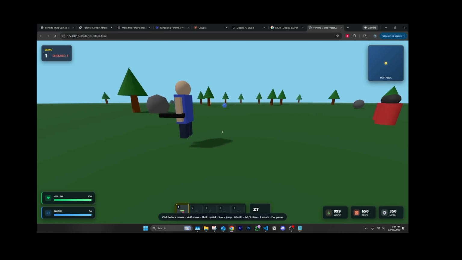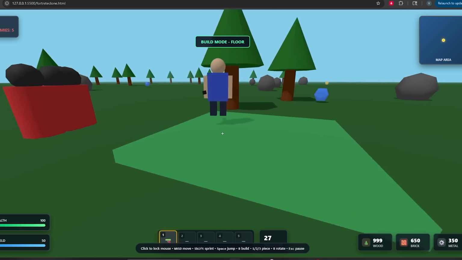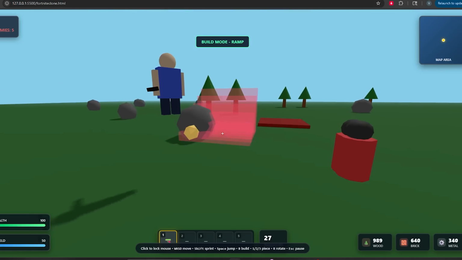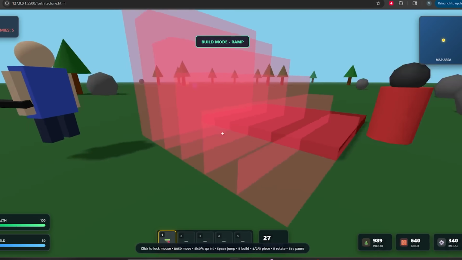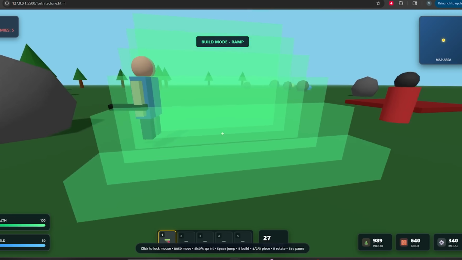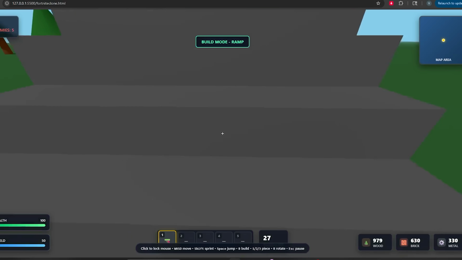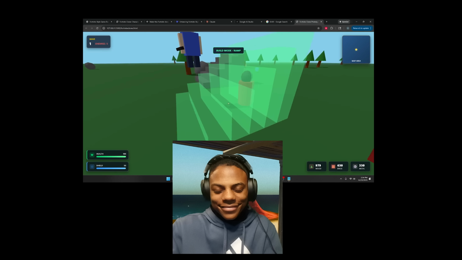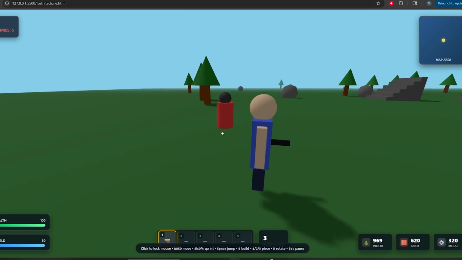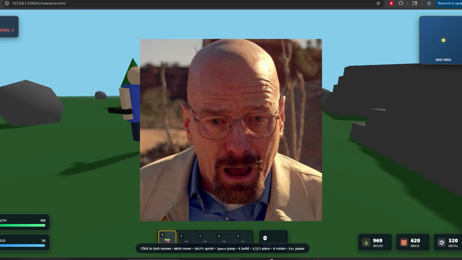All right, let's start building though, because these guys are getting close to me, bro. We have to build a stair so they can't get to me. All right, R to rotate. Rotate, rotate, rotate. We have to build our stairs. All right. Stairs. Why did I just glitch through my own stairs? So this guy's not dying. He's tanking all my bullets. He might be Walter from Breaking Bad, bro. He's tanking all my bullets.